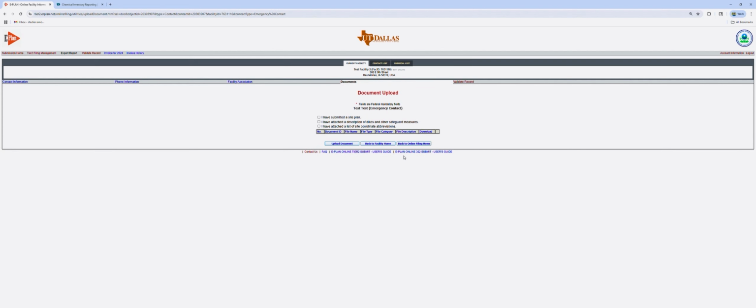Again, we're at document upload. There's no required documents, and so we can go back to online filing home.